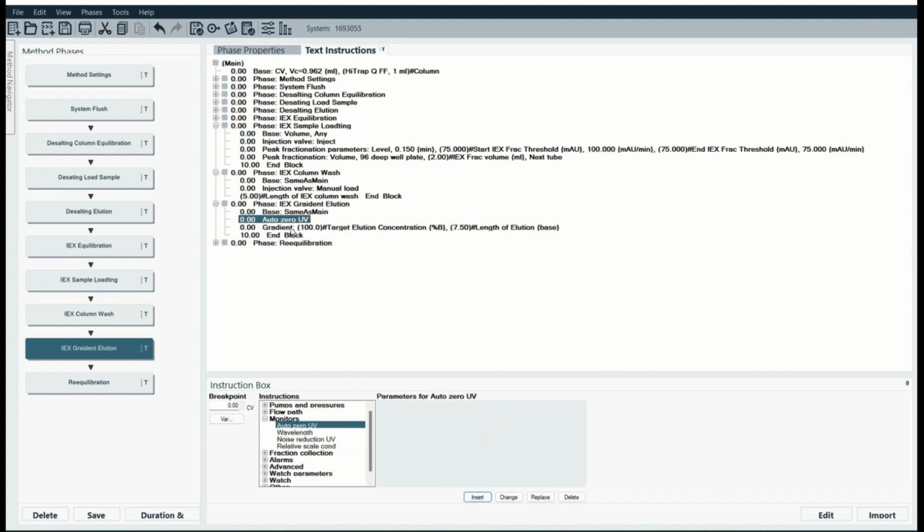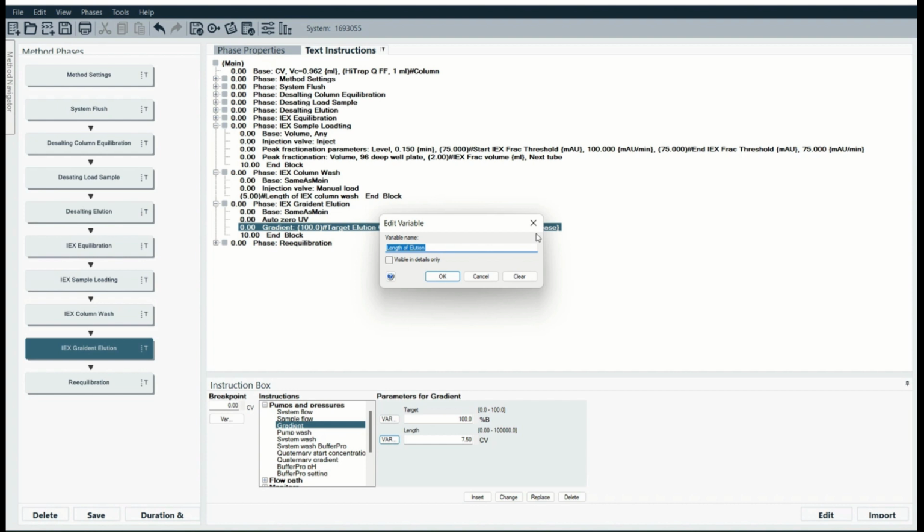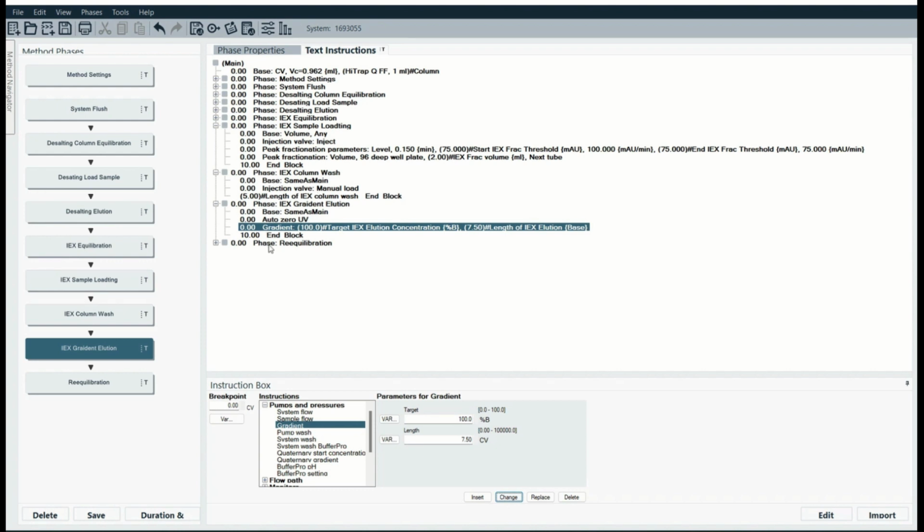Okay. So we're going to auto zero, and then we're going to start the gradient. So target elution concentration. Length of elution. I guess I could just add length of IEX. Target. I mean, you wouldn't confuse this with desalting. Like, there's no way I could confuse this with desalting. But I think it would help to just put IEX in there a couple times to make sure that it's absolutely clear.